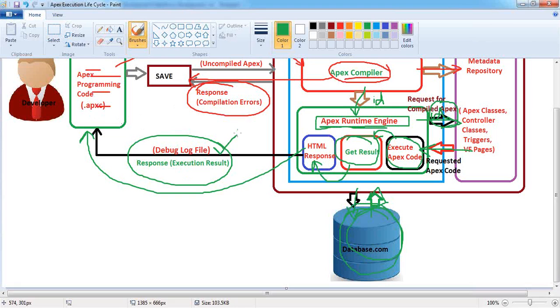How much memory it has occupied to execute your application. How many lines of code you have written. Which user has invoked these classes. On what date and at what time you have executed this class. How many SQL queries you have used. How many records you have collected. How many DML operations you have performed. How many SOSL queries you have executed. How many email notifications you have sent. How many web services you have invoked. How much heap size you have used. The whole information will be tracked by Salesforce inside a file that is called a debug log file.